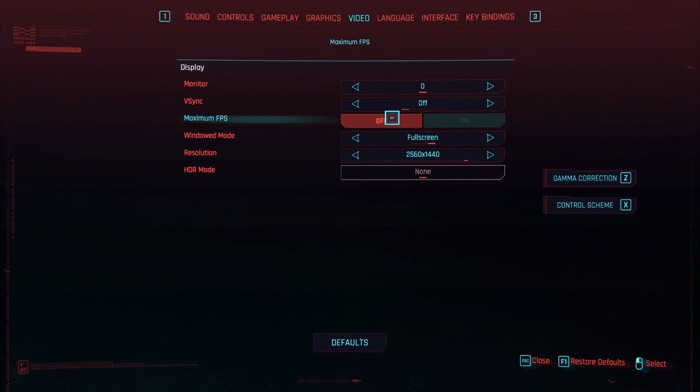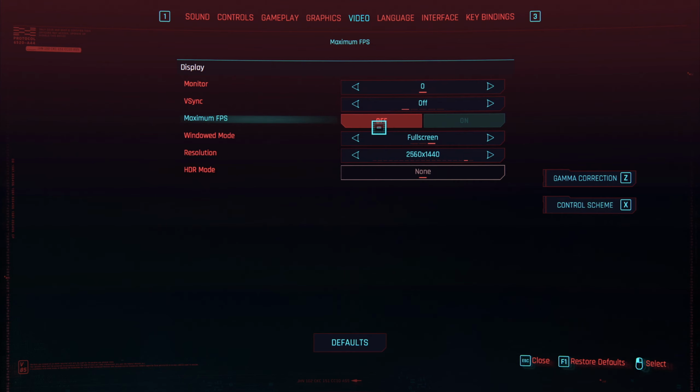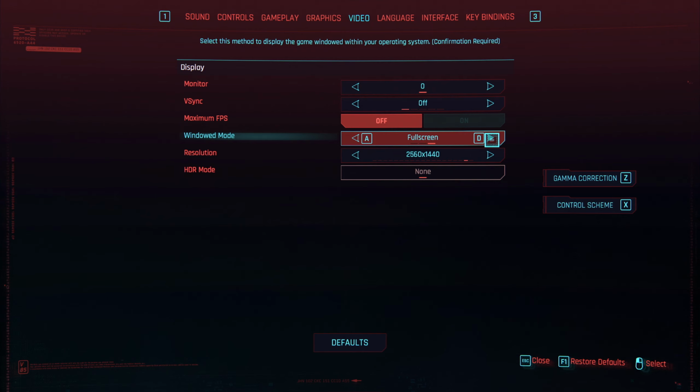You can also limit your maximum frame rate or FPS. So if you want to play the game on 40, 30, 10 or more, 240. So the limit is 240. Okay. And obviously the windowed mode setting, windowed borderless, or full screen.